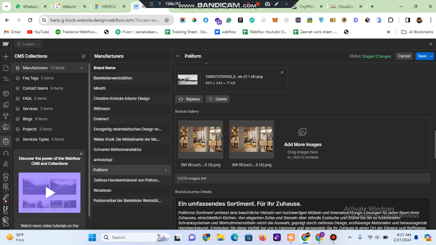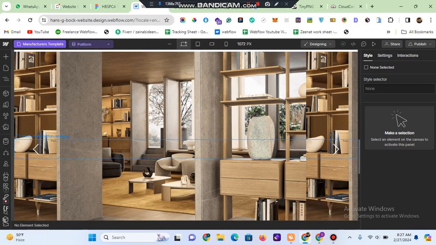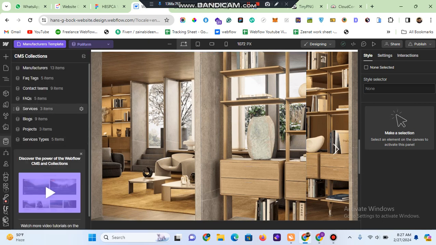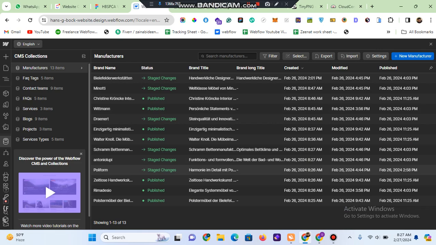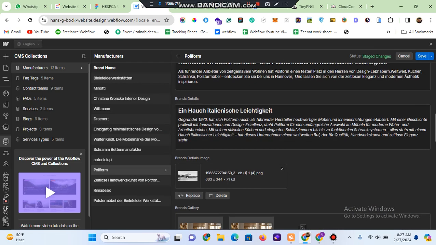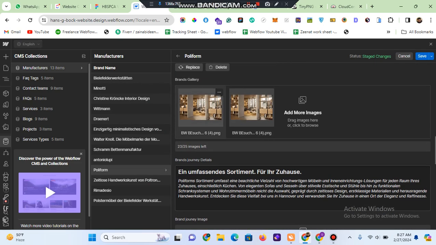Basically, let's move to Webflow. These are the images coming from the template page. Now moving to this product, let's suppose opening this item, you can see that these images are coming from the gallery. You can upload up to 25 images. Now I want some specific text that is related to each image.